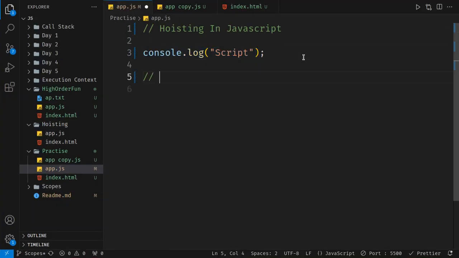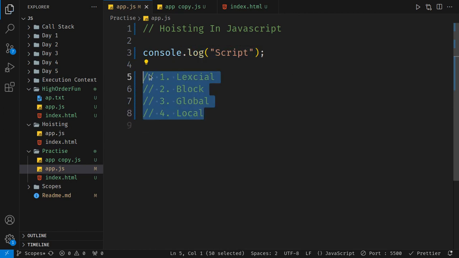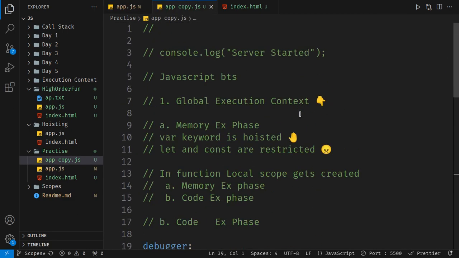See, there are types of scope. One is going to be the lexical, second is going to be block scope, third is going to be global scope, fourth is going to be local scope. These are the four levels of scopes that are present over here. First we are going to see what block scope means, then global scope, then local scope. I know that you know local and global scope, but it is good that you know it.